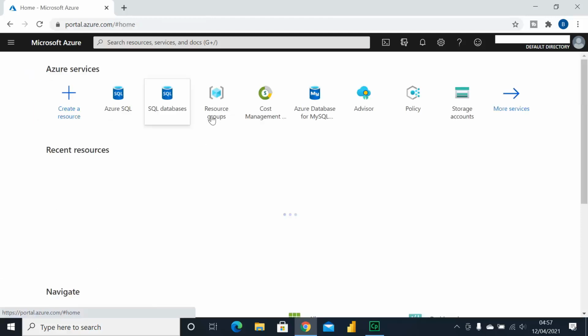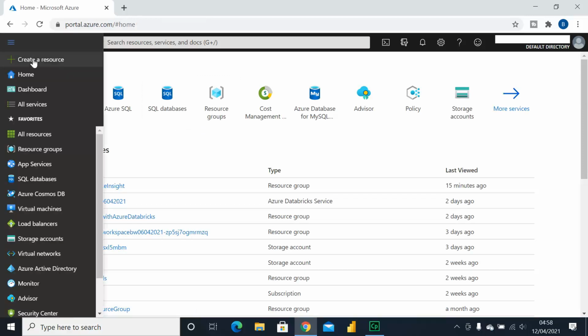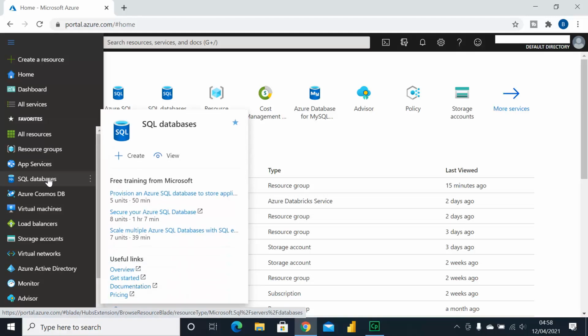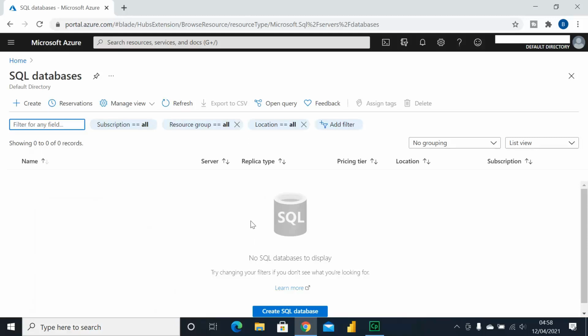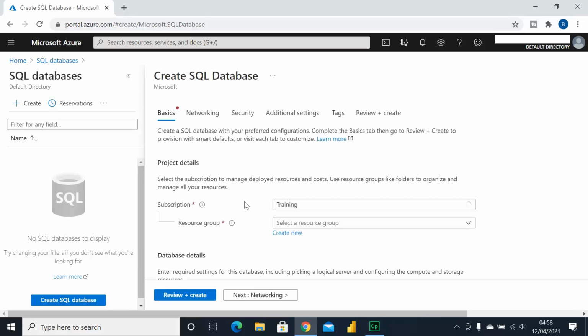If we go back to home, there's another option. If we click on this hamburger icon, the three lines in the top left hand corner, we can also click there and create a resource, or we've got this option under our favourites unless we've customized that, and we can click on there and click on SQL databases, and then we've got the option towards the bottom of the screen or towards the top left hand side, and again we can click on create, and it will open up a new blade for us to start provisioning or creating our SQL database.